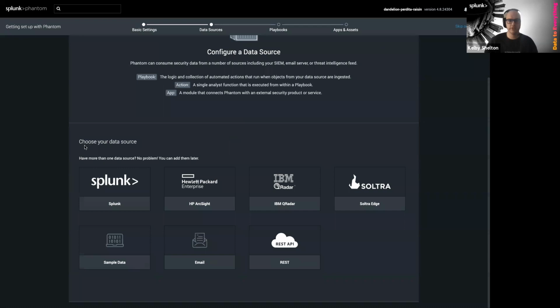And then we choose our data source. So Phantom gets data in from a variety of sources. These are just some of the ones that it suggests out of the box. Of course, Splunk and Splunk Enterprise Security, for those on the call, obviously Splunk user group, this would be the primary way to get data in. And that is a bidirectional functionality. So you can get data in from Splunk and you can push data over to Splunk as well.